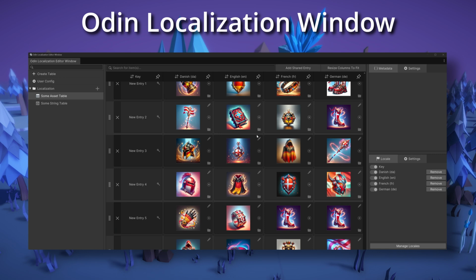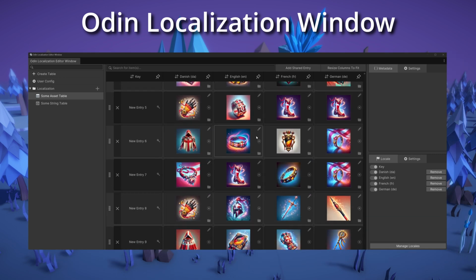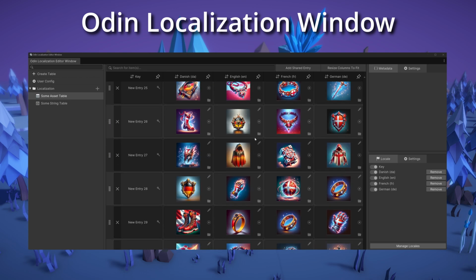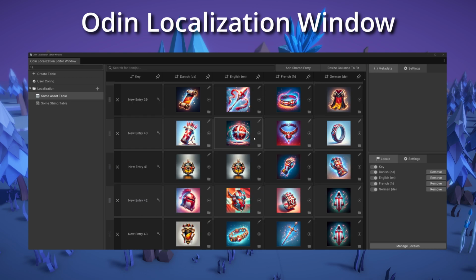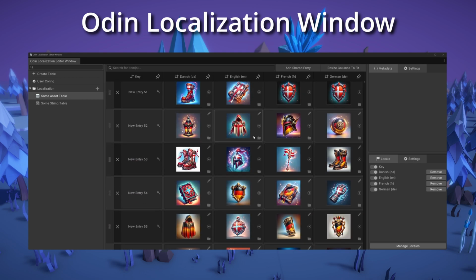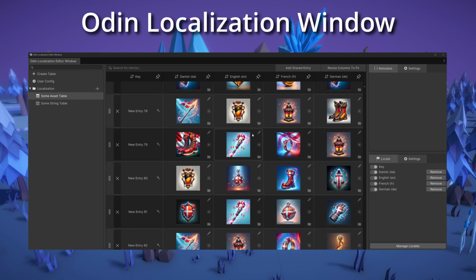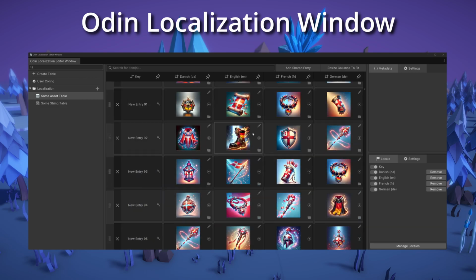The new localization window condenses all the system features into a single easy-to-use editor window with better performance, even with thousands of entries. If you're looking for resources on how to use Unity's localization system, we'll put some links in the description below. But in this video, we want to focus on how Odin improves the experience of using the localization system and less so on how to use the localization system.